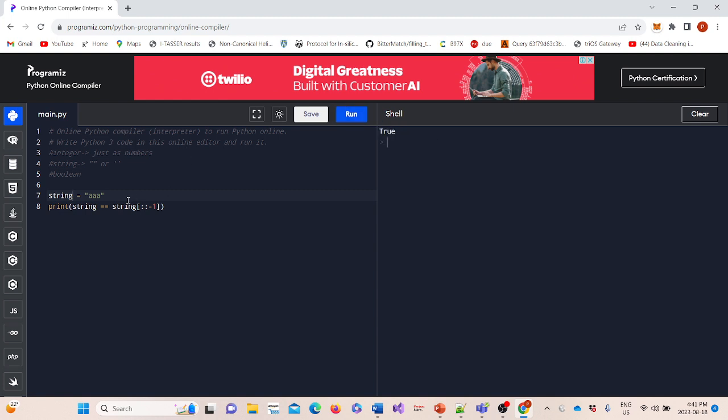Okay, so this is true, and ABA is going to be true. This is called a Boolean variable, and it's very useful in many circumstances. You can probably check many similar conditions.